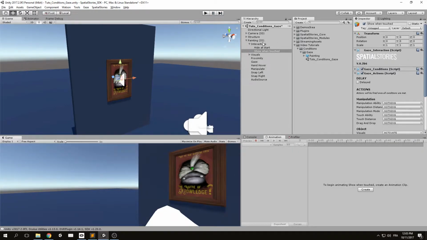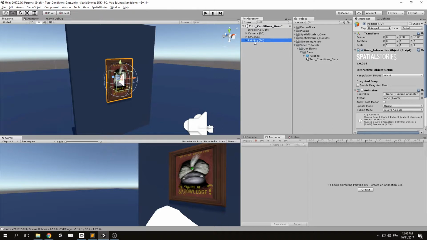So at the root level of an interactive object, you have the gaze interactive object script or component. Here you can see in the inspector, an interactive object by default is not touchable, or you can't grab it, you can't touch it. So we have to change that. It's what's called manipulation modes. Here there's none by default, and we have to select the touch.